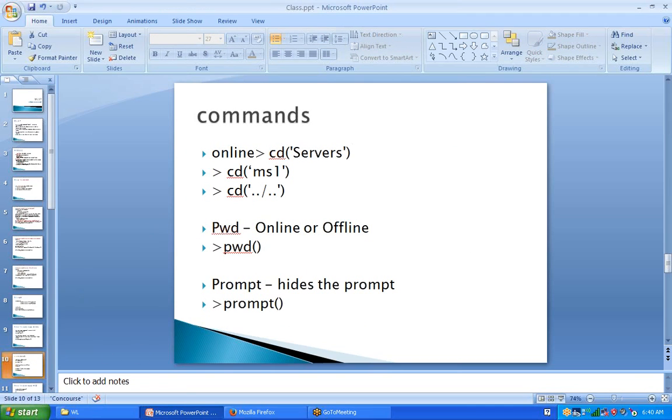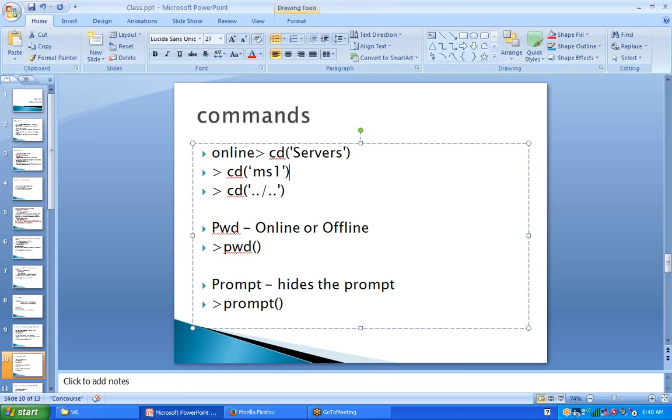Not only that, we can use these commands. Change directory, but we need to specify the directory name in quotes in the brackets. This is the example, cd('ms1'). To come two levels up, we can use cd('../..'). If you want to come only one level up, we can use this command as well, cd('..'). But we'll enter these commands in the WebLogic Scripting Tool prompt.